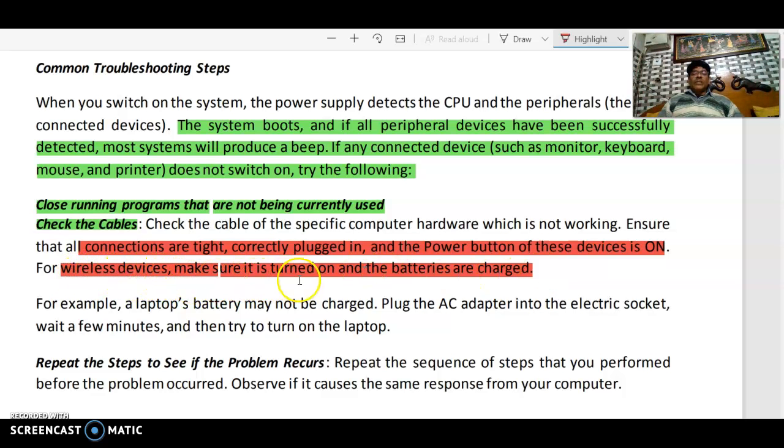For a wireless device, make sure it is turned on and the batteries are charged. Wireless devices, like the wireless mouse and wireless keyboard, have a battery inside. One has to see that the battery is working properly and is charged. Then only the device will work properly.